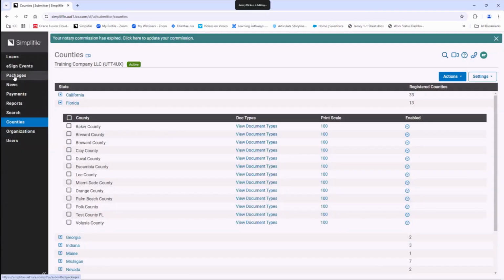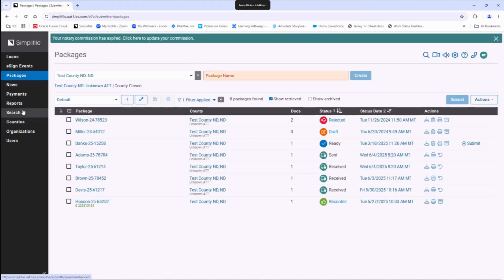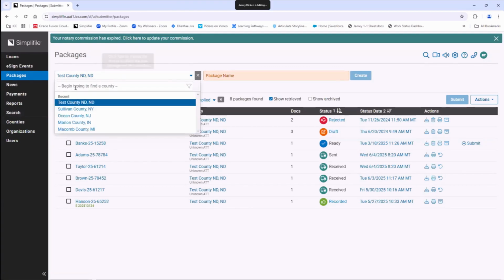I'm going to click back on Packages, and we are going to create and submit a package next. The first step to creating a package is to select the destination. So you're going to click inside the box up here at the top, start typing in the name of the county, and it will pull it up for you. We also keep track of all the recent counties you've selected here as well.